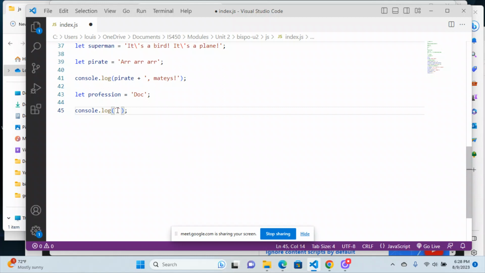console.log, and then the template literal inside of here. And so this is the what's up doc. Notice that I don't have to do an escape sequence here with a single quote because these are backtick quotes. And then you don't want to just do this, right? You want to grab the value of profession.